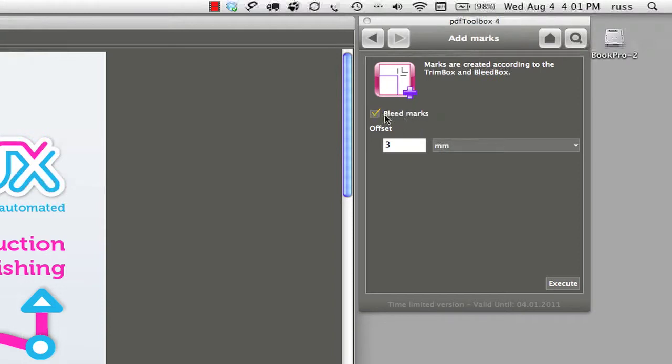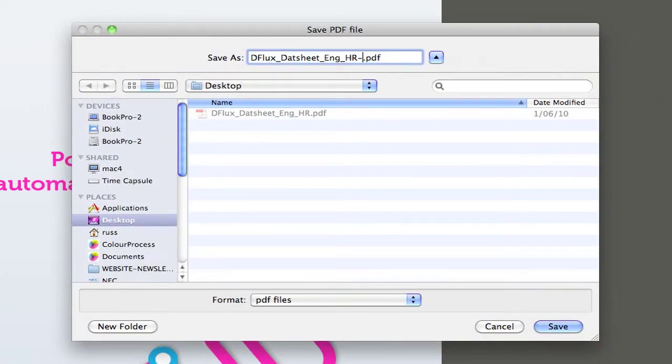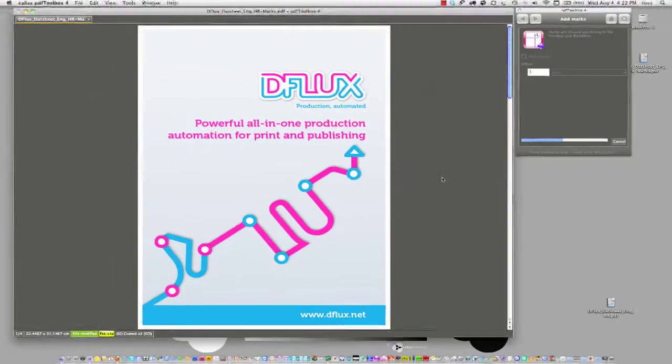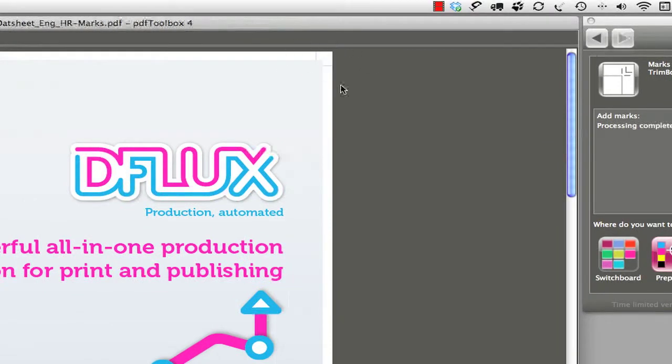You have the option to add bleed marks as well as trim marks. First of all, I'll deselect the bleed marks just to show you how it works to apply only trim marks at this stage. I'm going to leave the offset at 3 mil. You do have the option to select either inch or point. I'll leave it at millimeters, and now I'll execute to create the trim marks. First, save the PDF. You can see now that the trim marks have now been applied.